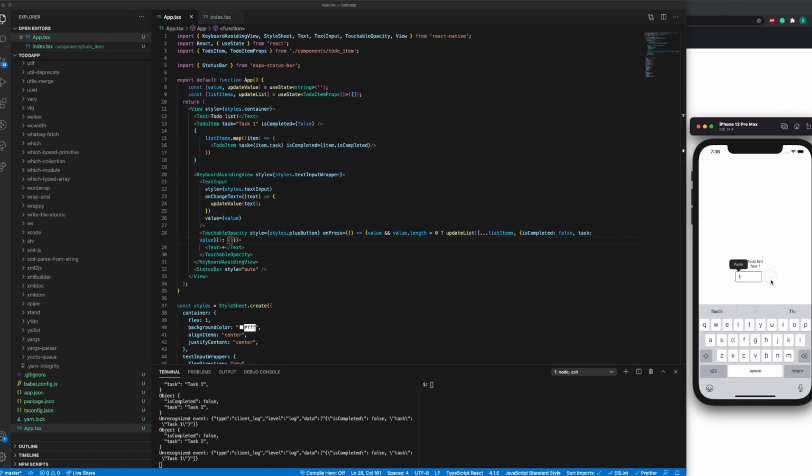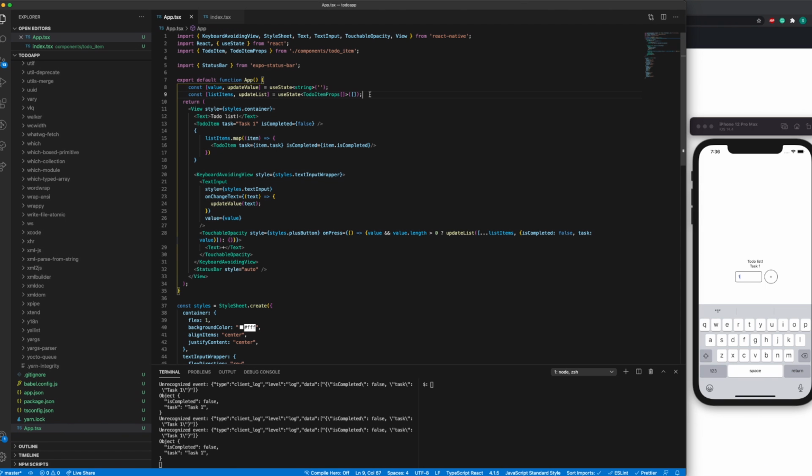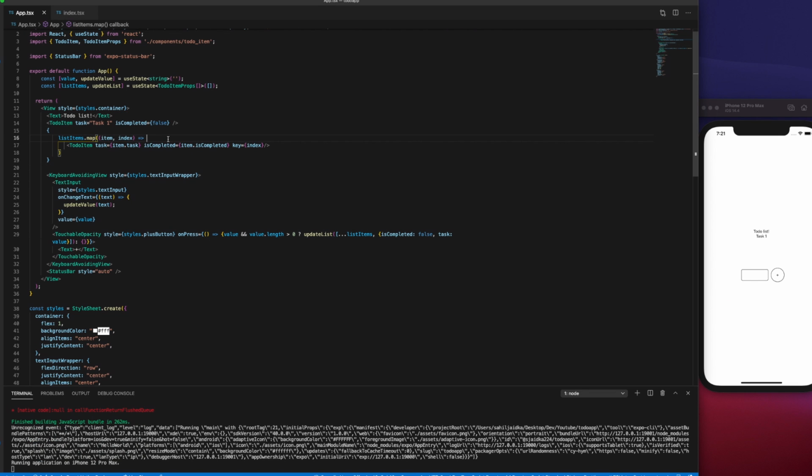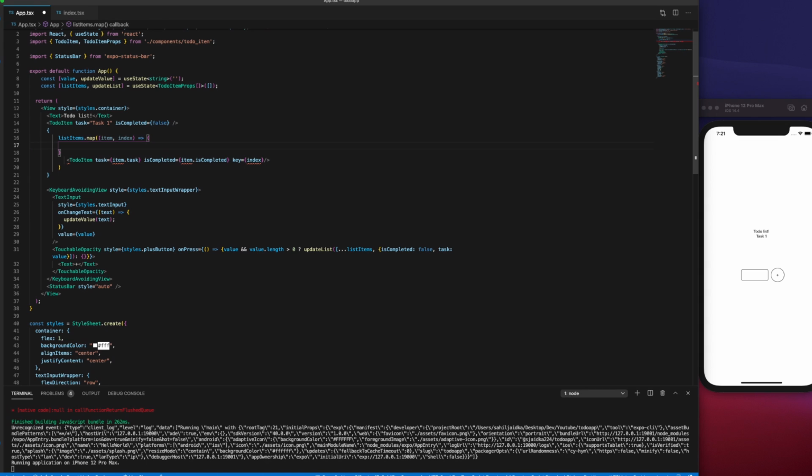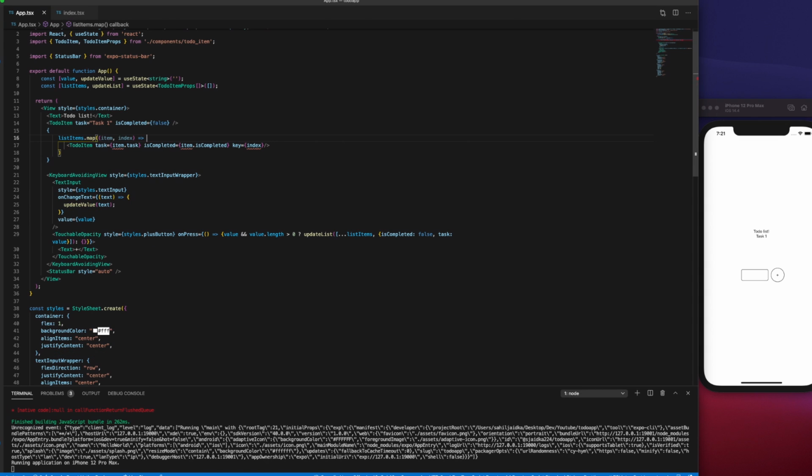But if I add 1, then 1 should be added to our list object, but it looks like our list has not been updated. So it turns out the problem was we were not returning any JSX, we were just using an object but not returning anything, so that was the problem. Now we are just returning to do item, so let's check now. Yep, it works. We can clear the text on the action of touchable opacity.